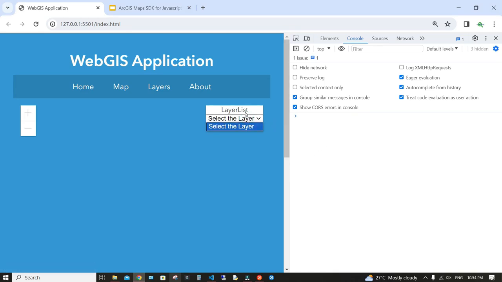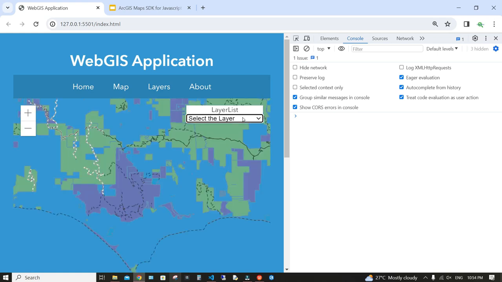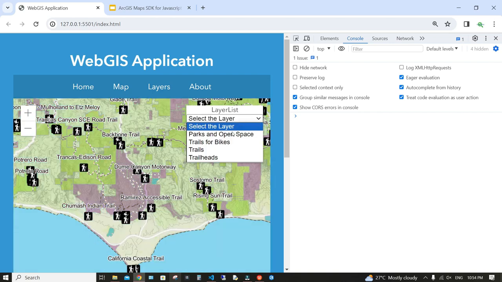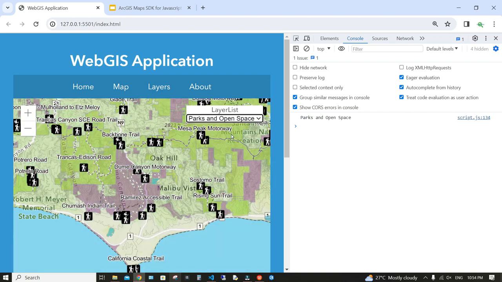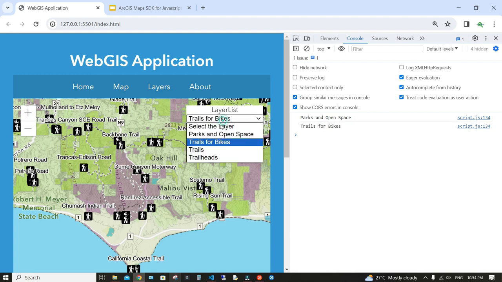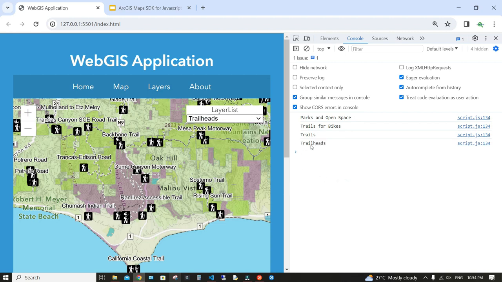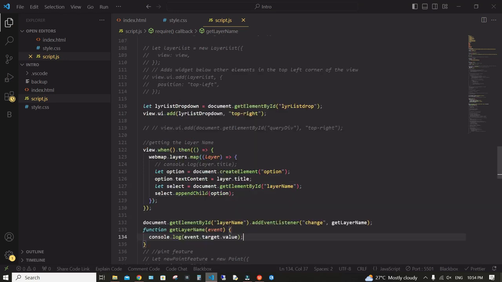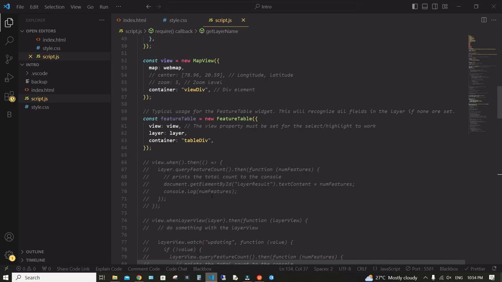So let's wait for the web map to load. Okay, once the web map is loaded, we'll get the layer name. So here: parks and open space, trails for bikes, trails, then trailheads. Okay, so we are getting all the layer names. So now we are going to update these layers to our feature table.